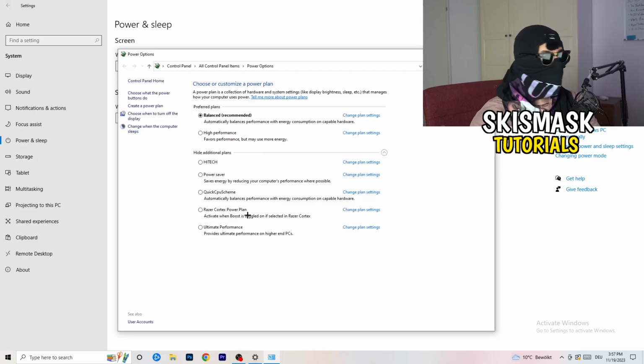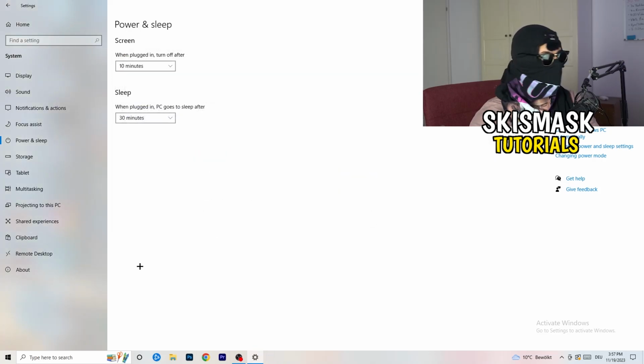You have now 6 options. For me, it's working best at balanced. Some PCs work better at high performance or something with additional power plan settings. You need to check it for yourself, which one is currently working better. Take your time and afterwards choose which is working the best. So once you're finished with that, close this one.